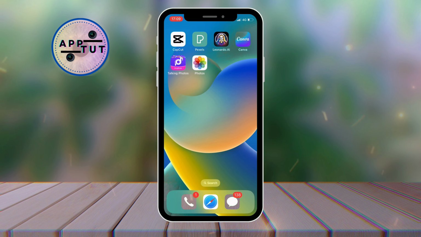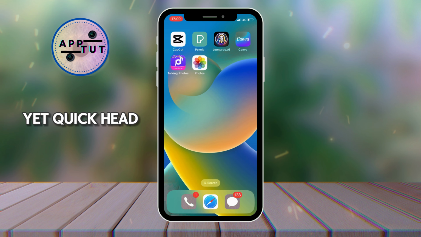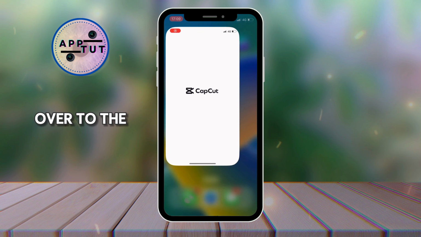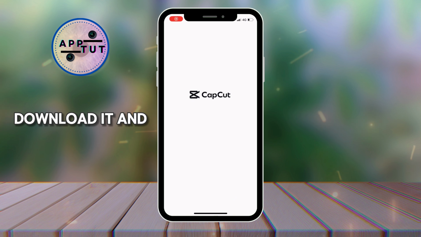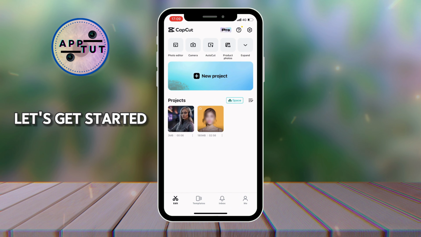Let's go! First up, grab your iPhone and open CapCut. Don't have it yet? Quick! Head over to the App Store, download it, and then come back here. All set? Awesome! Let's get started.